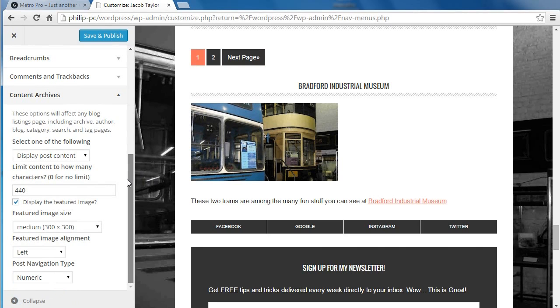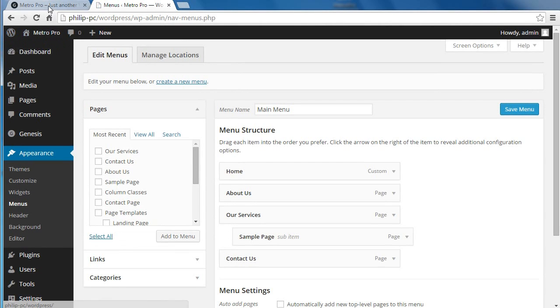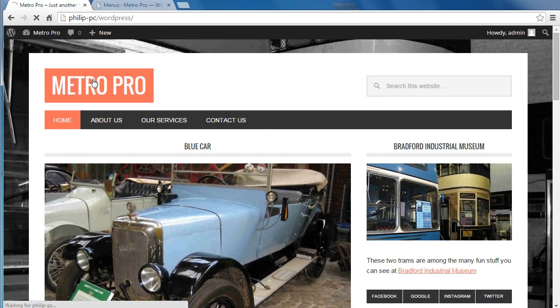Anyway, that's it for the customizer. When you've done, click save and publish, then close the customizer, go back to your site, and see if it looks the way you want it to. Well, that's it for the customizer. Let's move on.